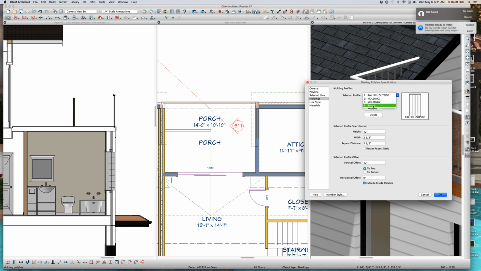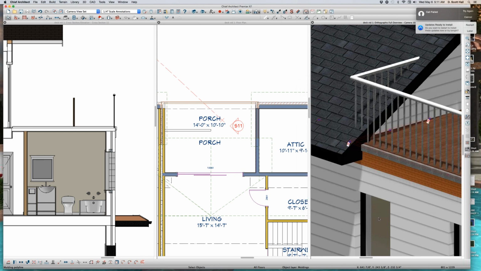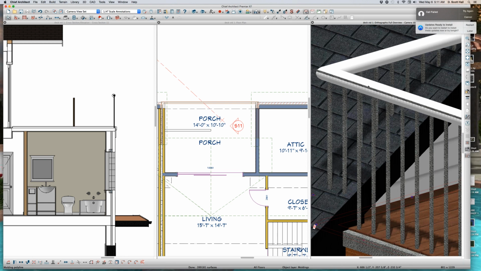Molding number, let's see, it's round. I don't know why it's not. Well, anyway, make it 4. Make it 4 and 4. Who cares? See, you can see I'm starting to put more stuff on there.